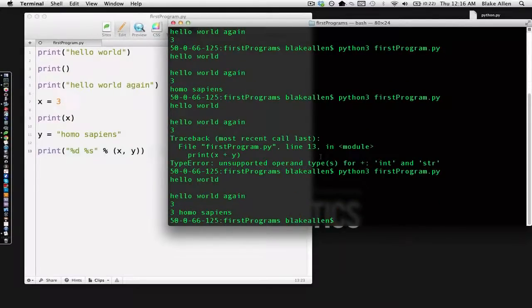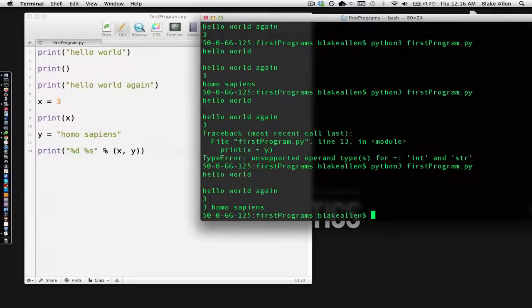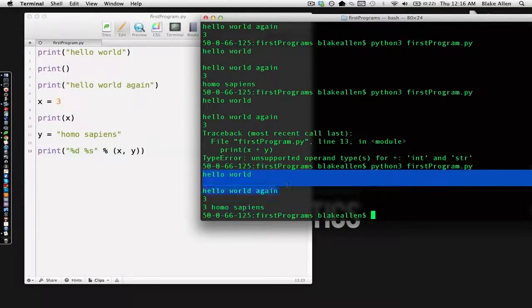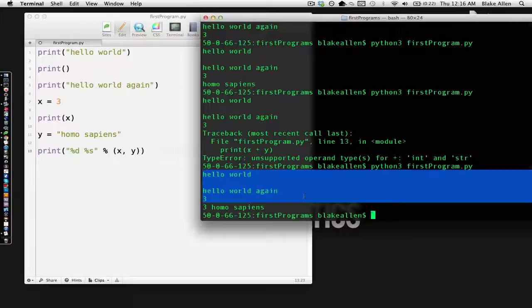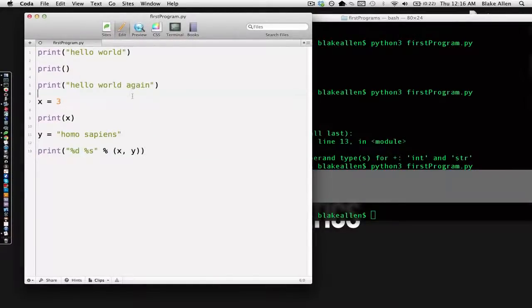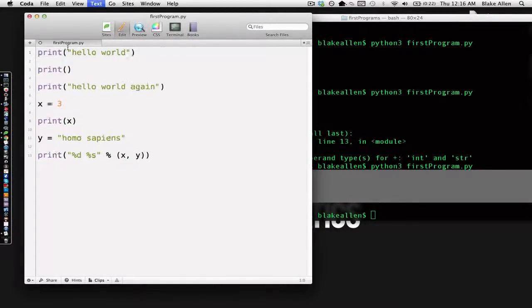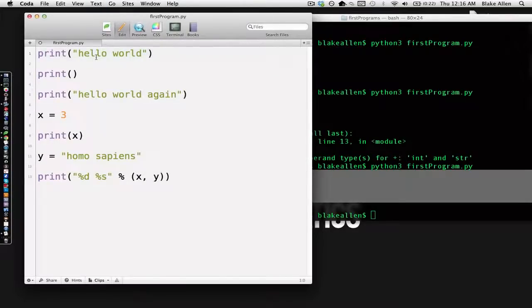Alright, so we got 3 Homo sapiens. Hello world again, 3 Homo sapiens. Now, let's clean this up a little. We're writing our program. It was great to write hello world, add that space, but we don't really want that anymore. In Python, you can put in a comment by doing the pound sign. Everything after a pound sign does not get printed on that line.